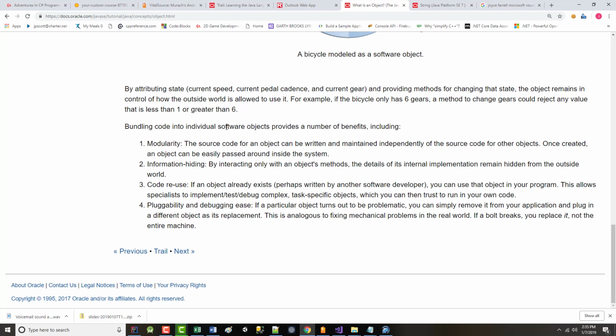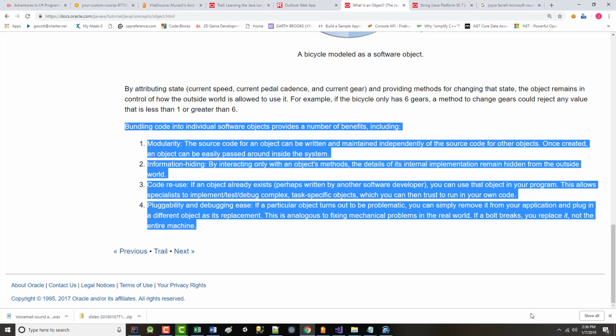Building code into individual software objects provides benefits like modularity, information hiding, code reuse, and pluggability. Look at these. The main reason you build a class is so people can create objects of that class. That should make sense. All right? And you can set up an object so that if you implement it correctly, other people can use it and they don't have to know how it works.